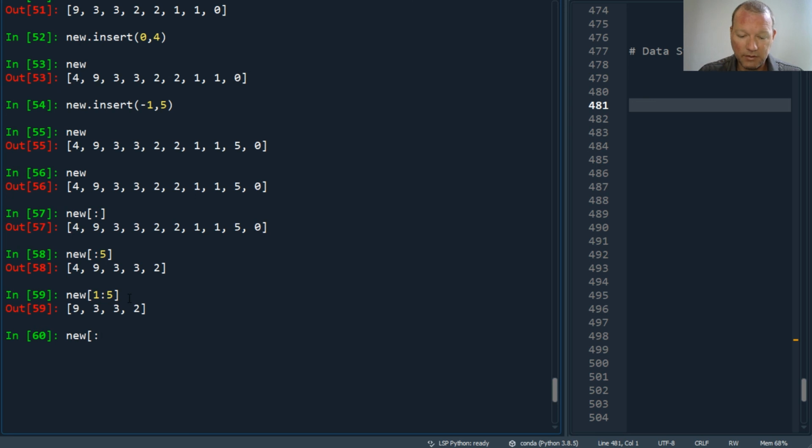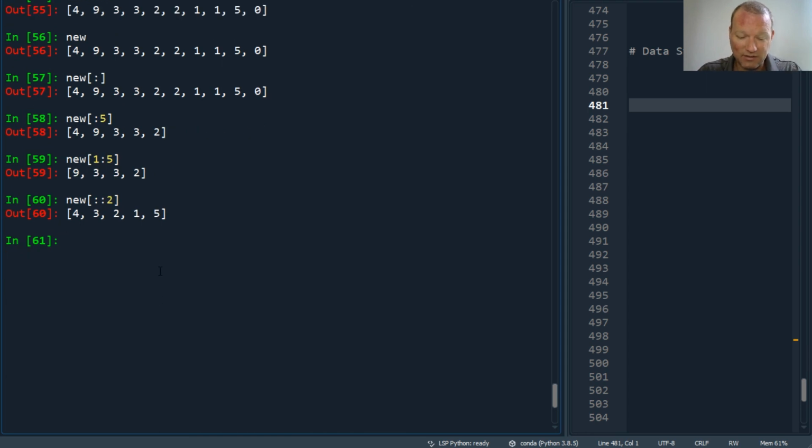So now let's go blank, blank, 2. So start at the beginning, go to the end, but this is every other one. So 4, 3, 2, 1, 5. Start at the beginning, skip, skip, skip, and skip, and there is no last one here, so it is excluded. That is indexing.